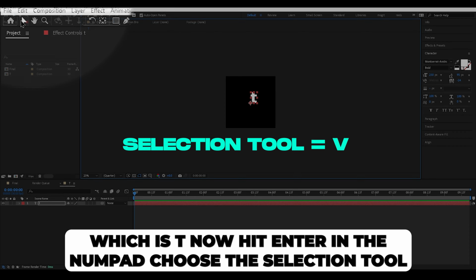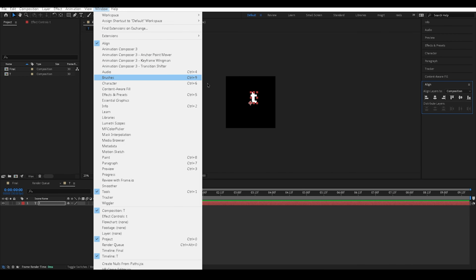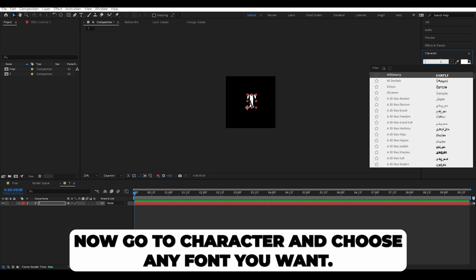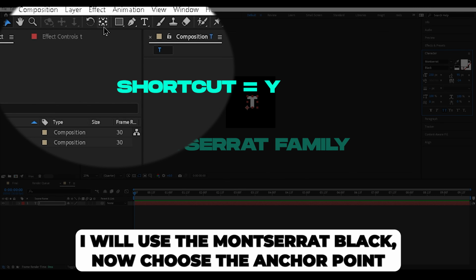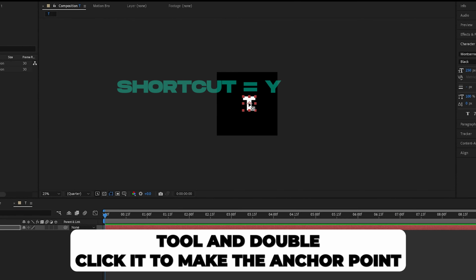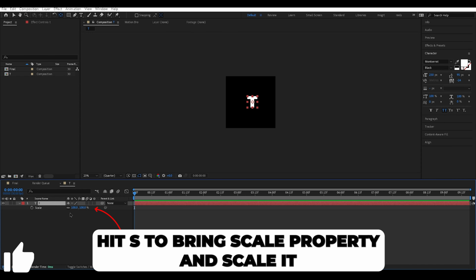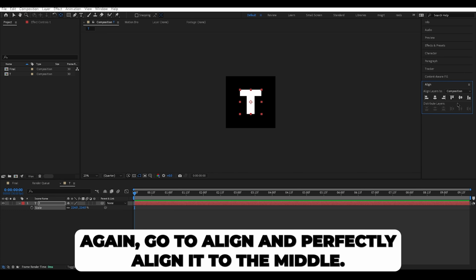Choose the selection tool, go to align window. If you can't see it, just go to window, then align, and perfectly align it to the middle. Now go to character and choose any font you want. I will use the Montserrat Black. Now choose the anchor point tool and double click it to make the anchor point perfectly at the middle. Now choose this text. It asks to bring scale property and scale it. Again, go to align and perfectly align it to the middle.